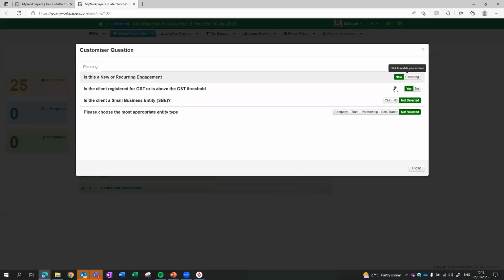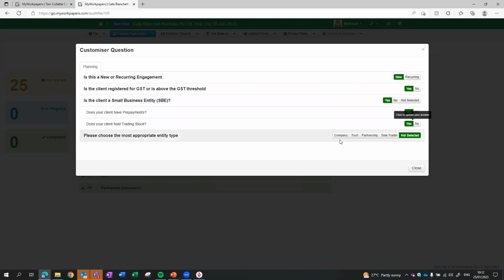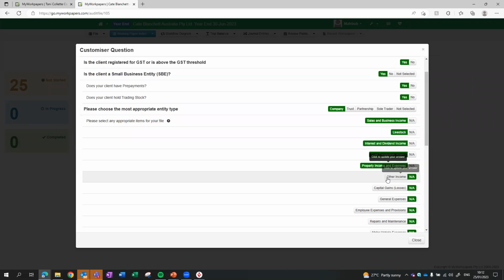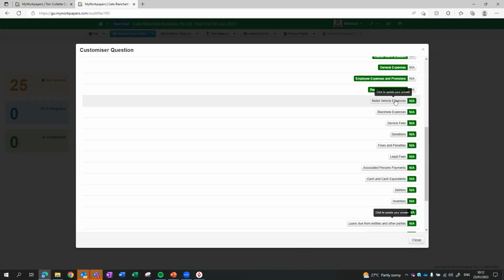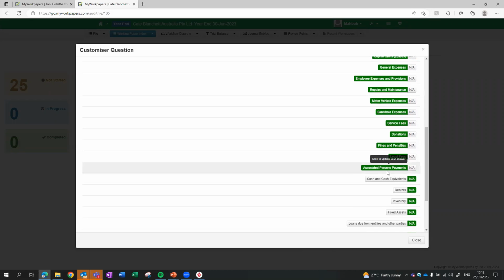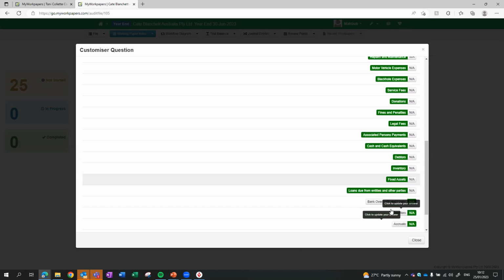So I might say new engagement, GST, yes, small business entity, yes, prepayments. And is this business a company, trust, partnership, or a sole trader? I'll choose a company for now. Then I have a few more options that I can tick based on whatever type of business it is and whatever the structures are that I need. Now, you won't be ticking every single one of these. You will base it on that client, but for the purpose of the demo, I'll tick everything. And it will just take me a few seconds.